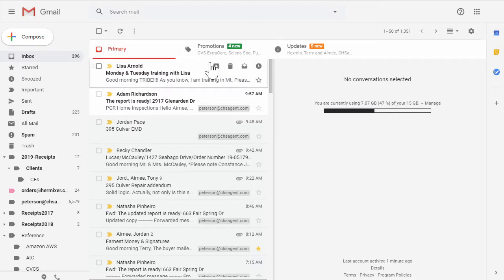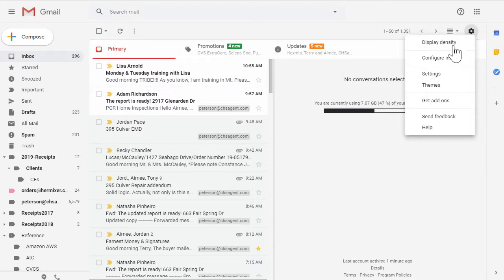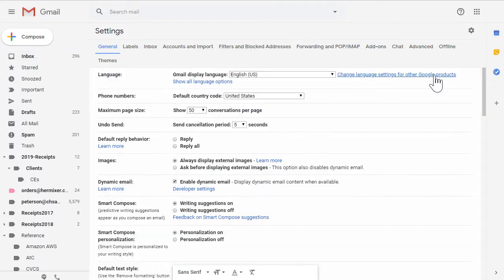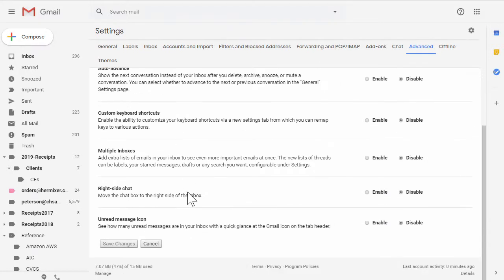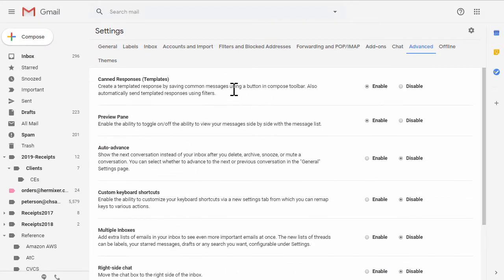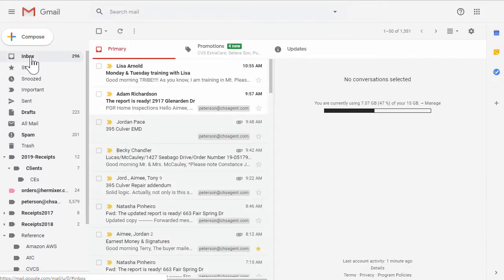So for starters, we'll enable that by going to the gear icon in Gmail, going to settings, coming on over here to the advanced tab, and then look for canned response templates and enable that. It's disabled by default. It might be scrolled down until it's enabled when it will bump it to the top, but look for canned response templates and click enable. So after you've done that, then you can start using canned responses.